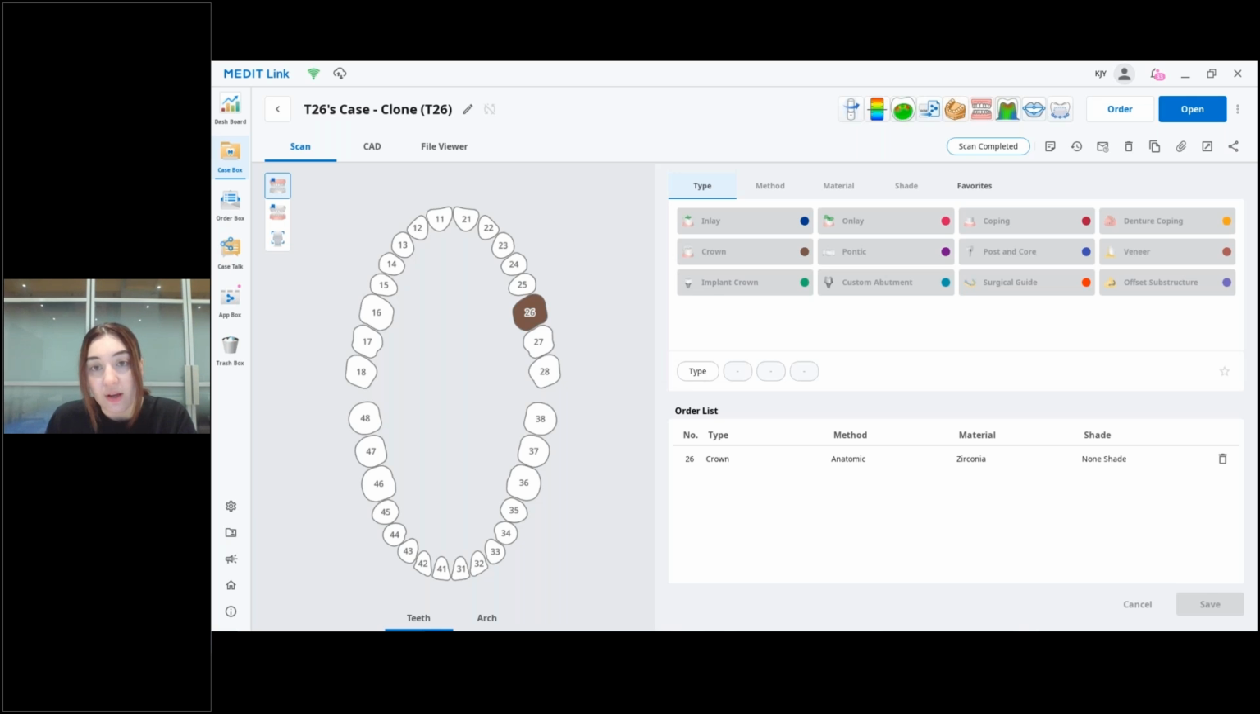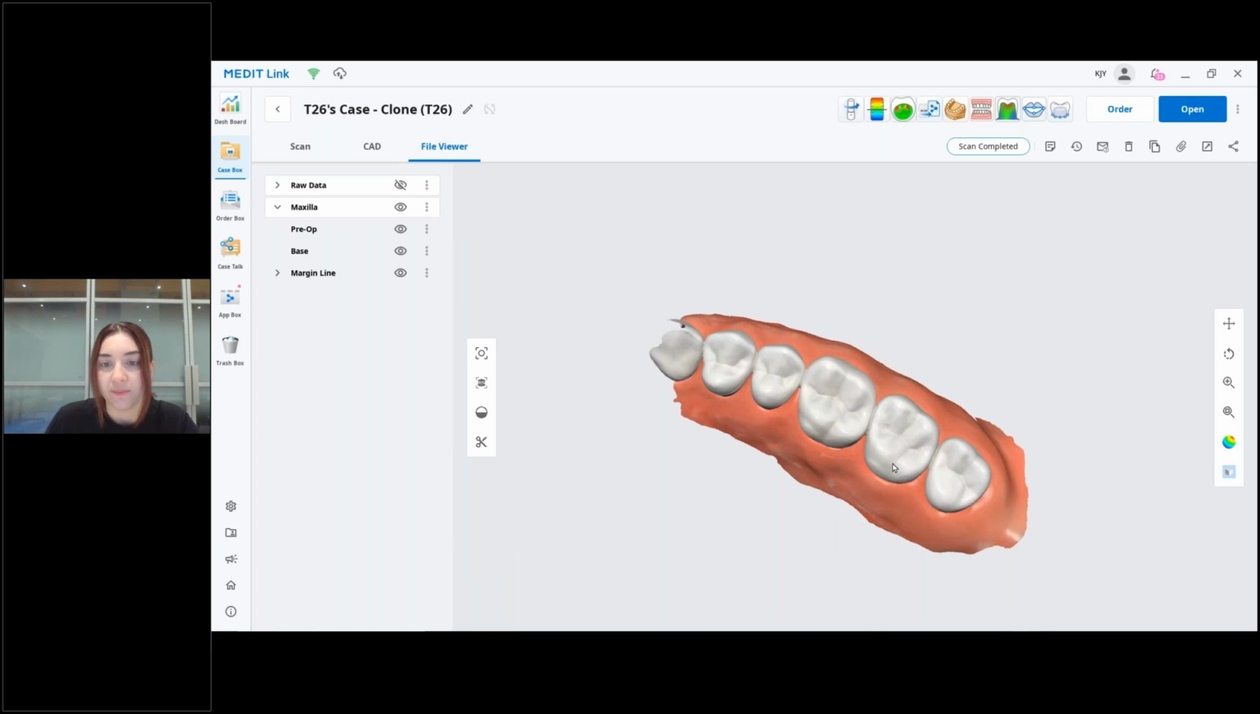For the temporary crown, if you create a margin line in Scan for Clinics, that's actually really good because it will save you a lot of time making the crown. So that is what we recommend. But even if you don't have a margin line, you can totally create it in Medit Temporaries. So let's just see what it looks like.